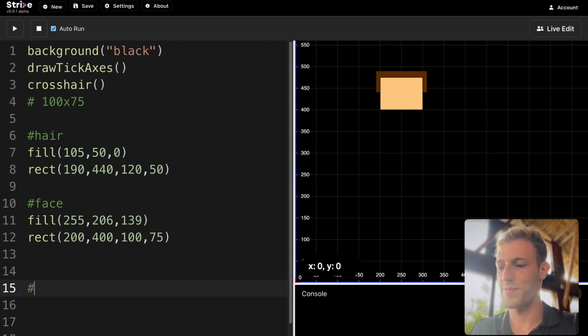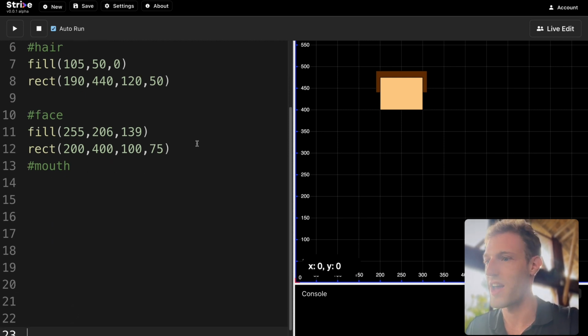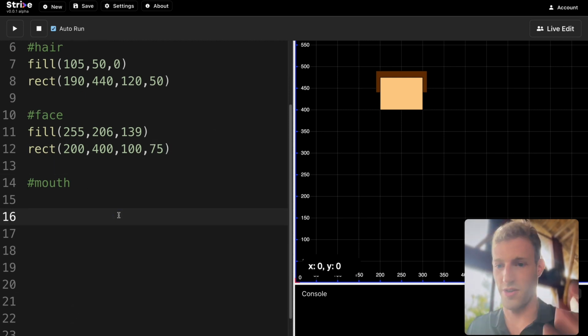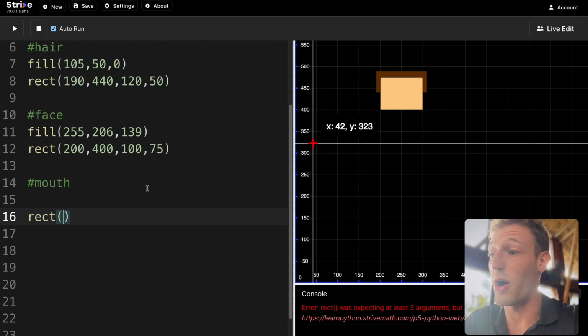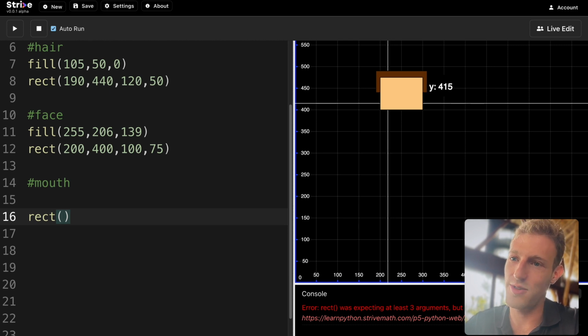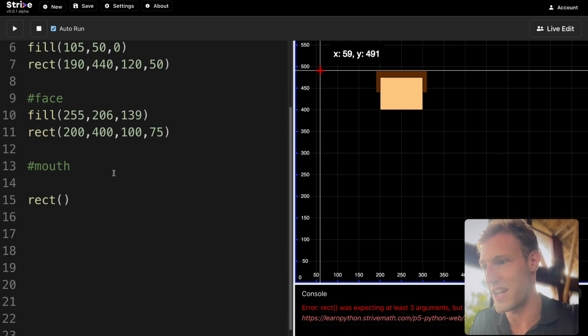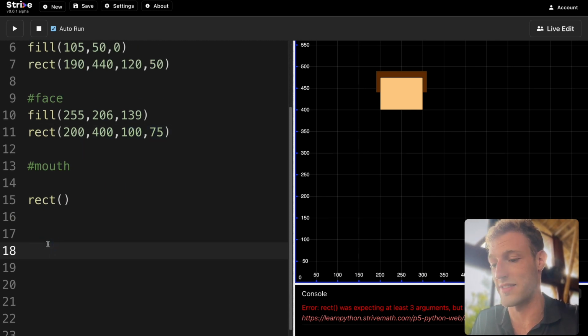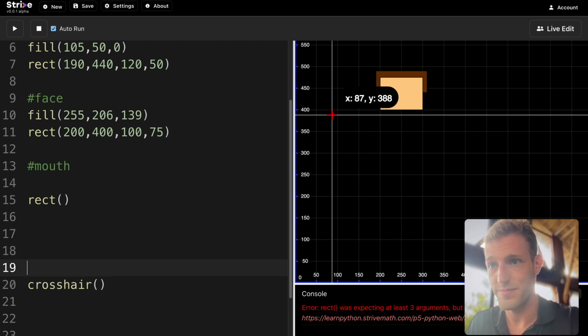Let's start with the mouth. So I'm going to put a comment to say we're dealing with the mouth over here. And let's make some space. So for the mouth, of course, we're going to start with another rectangle. Let's just put it somewhere random for now. Oh, okay. We can notice one thing already. The crosshair, or the X and Y coordinates, are behind the face. Put it in front of the face. Let's just move that over to the last line of code. So somewhere over here. Now you can see it's coming up in front.